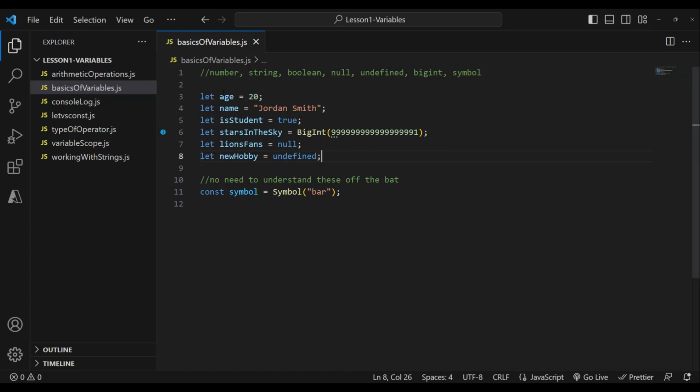All right, again, to review, let is our way of declaring, hey, we're about to make a variable. Then we have a name of the variable, which again could be whatever we want. Okay, equals, and then we have a value, and the value will determine what type of variable it is. JavaScript will say, okay, cool, you said age is 20, so therefore age is a number.